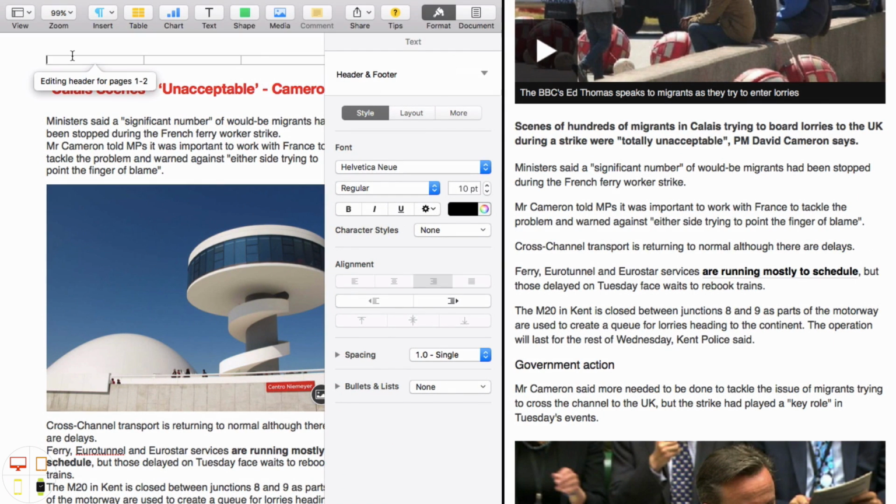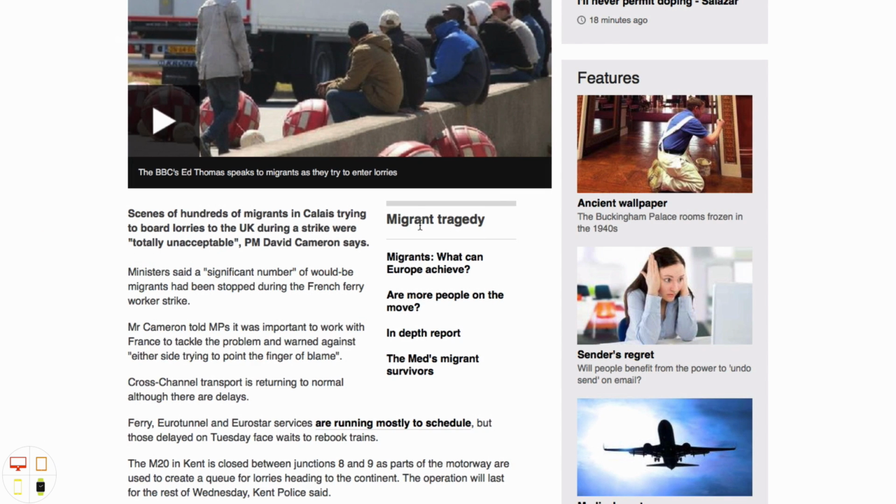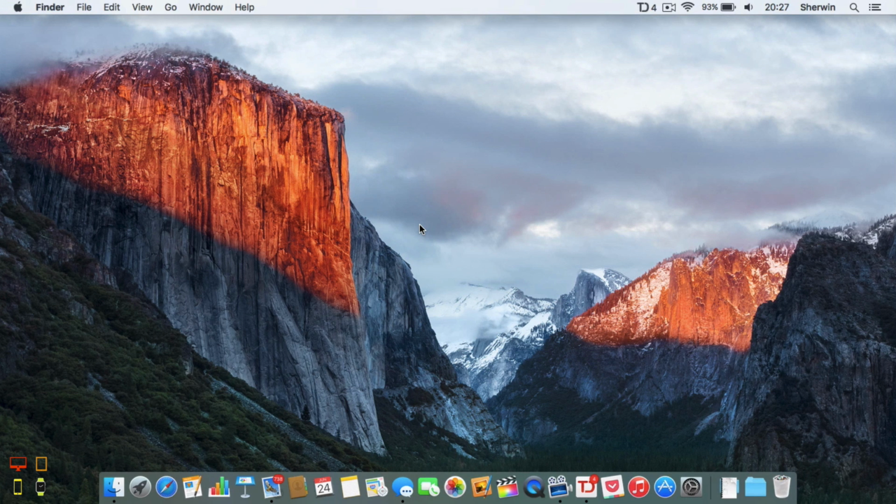So that was essentially a quick look at how you can use split screen view in OS X El Capitan.